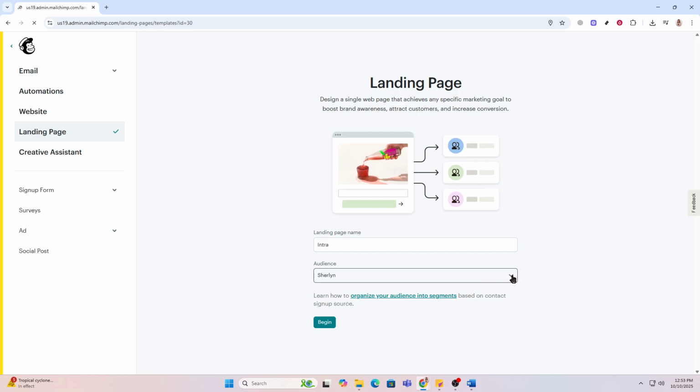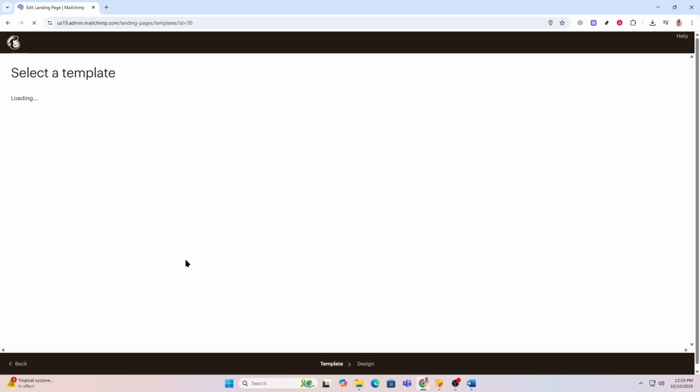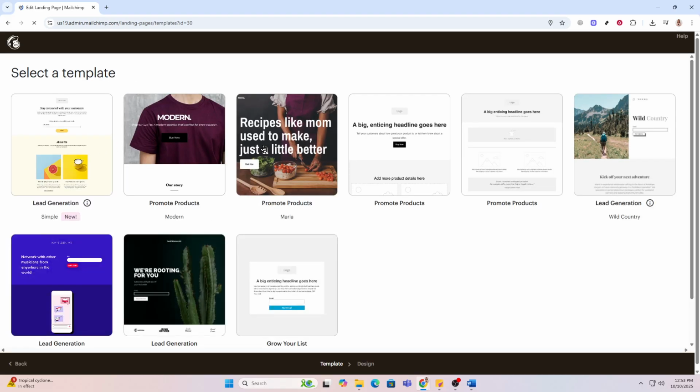Now, on to the fun part, choosing a template. Mailchimp offers a variety of pre-designed landing page templates to suit different goals. Whether you're looking to grow your email list or promote a product, there's a template for you. These templates provide a great starting point, saving you the hassle of designing from scratch.